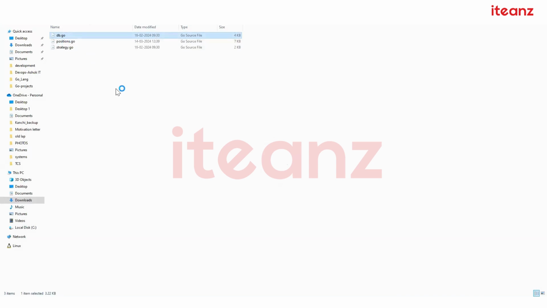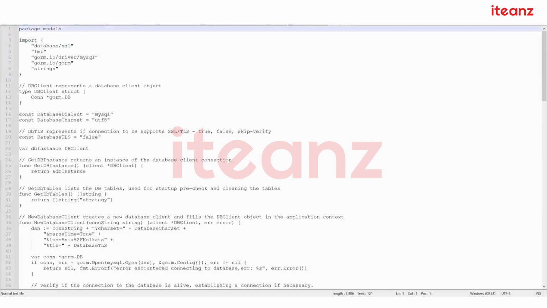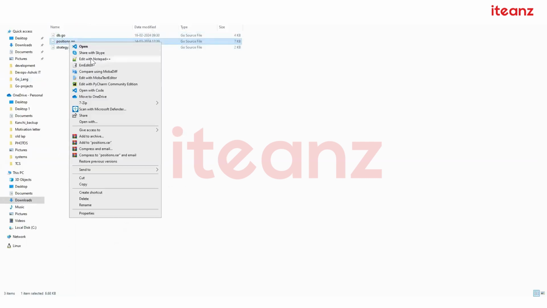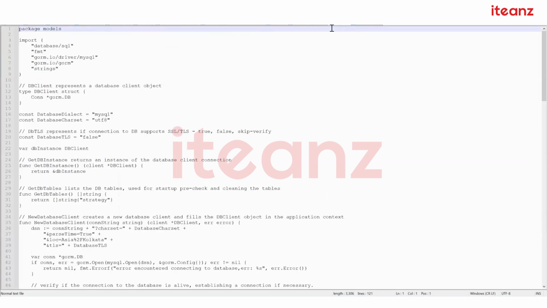Open these two files, db.go and positions.go. This db.go is essentially the object which you will use to talk with the database directly. Now look at this thing, the positions.go. Go there.